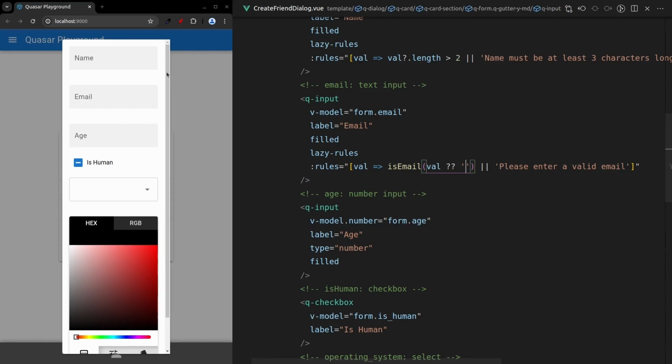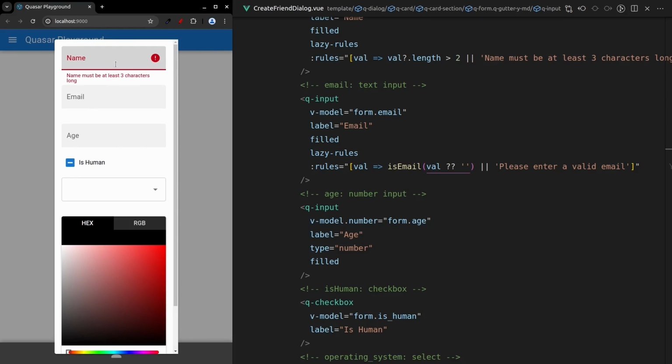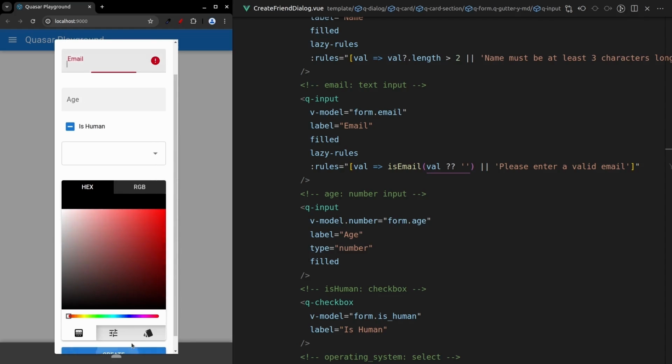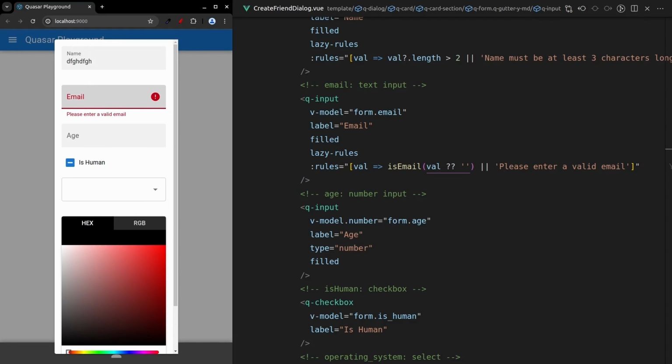So let's try it again. And now when I try to validate, scrolling back up, we get an error. Type something in, and then clicking on create, now we get an error on the next value. So that's good to know. And now you can validate using JavaScript on your form.